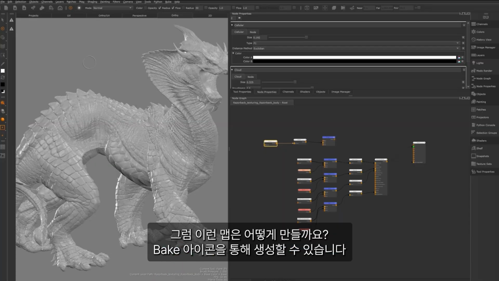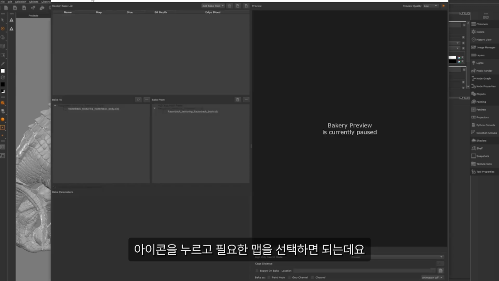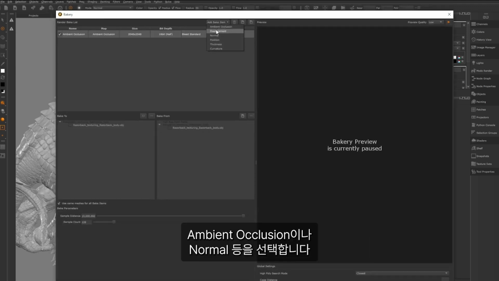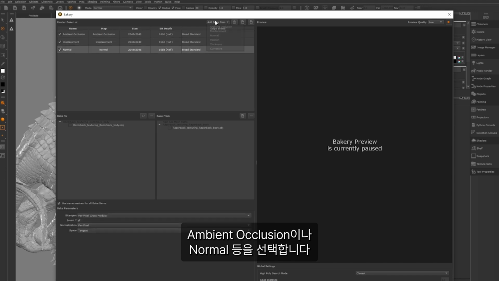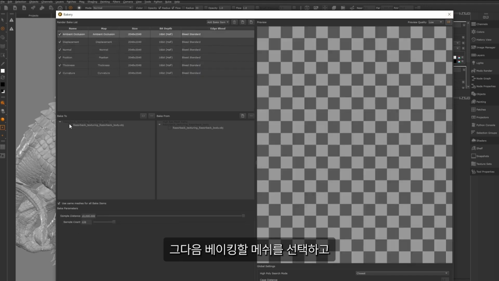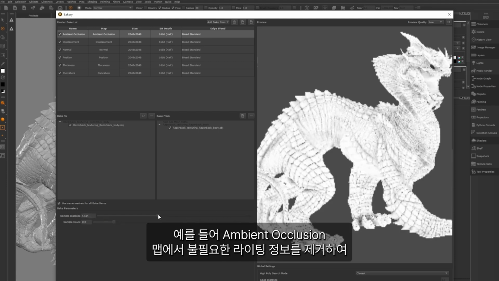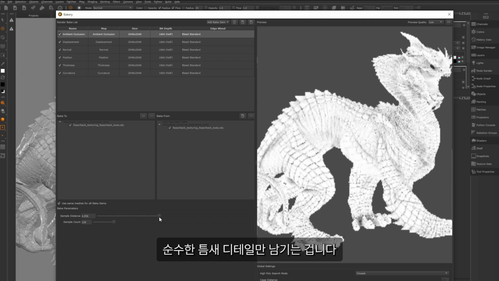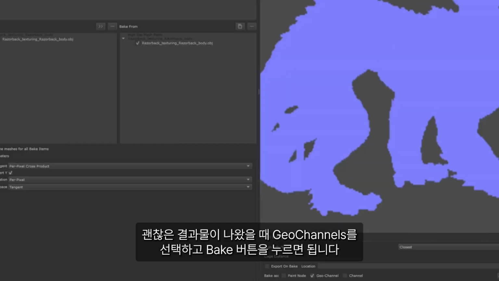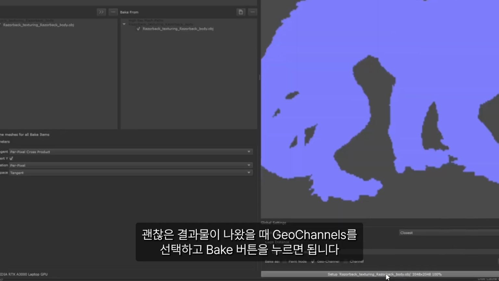So how do you create these maps? You can generate them through the bake icon. And once you clicked on it, choose the maps that you need. So ambient occlusion, normal, etc. Then select the meshes used for baking. And if you preview each map, you can even tweak the settings. For example, you can remove unwanted lighting from the ambient occlusion map, so it's purely cavity detail. You can also increase the sample count for higher quality. And then once you're happy, select geochannels and click bake.